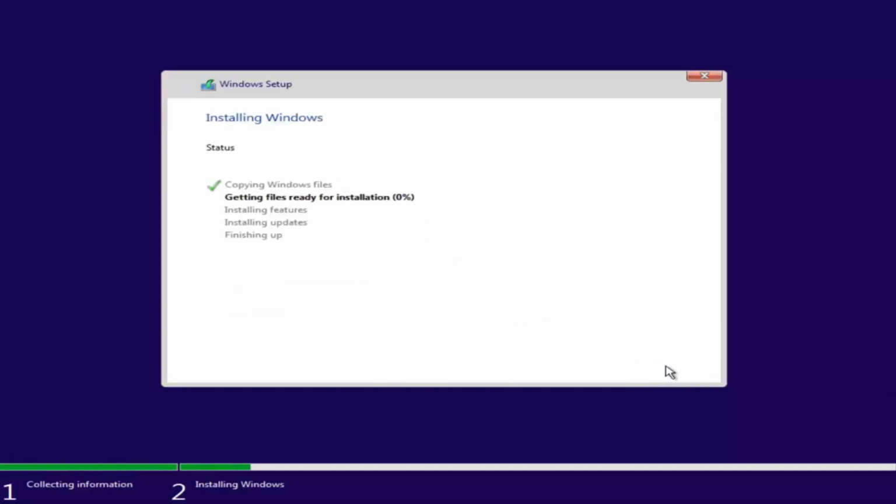And this will begin the Windows installation process, so you have to be patient. This will take a couple moments because it is not only going to be installing Windows, but as well as installing updates through the process. So you just want to be patient, and I will be right back.